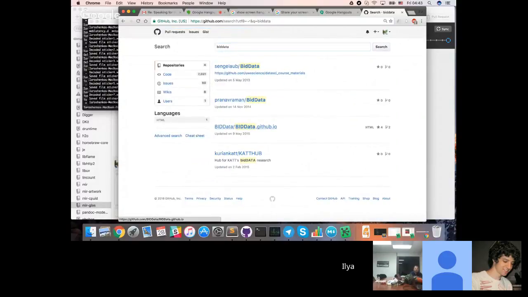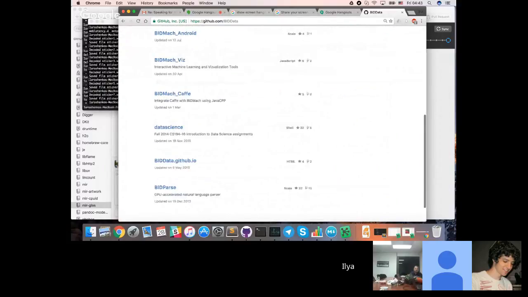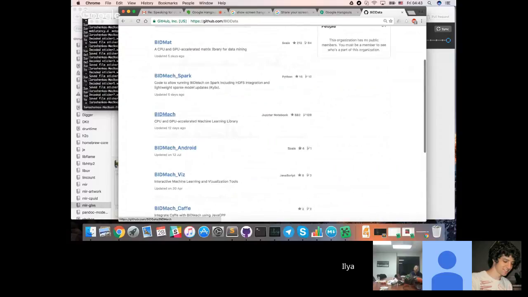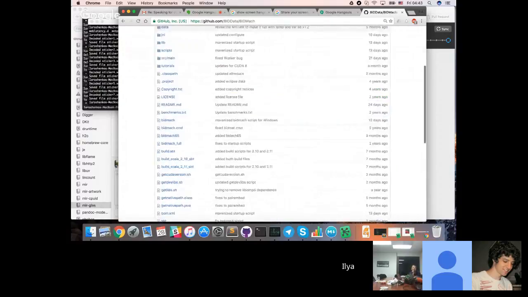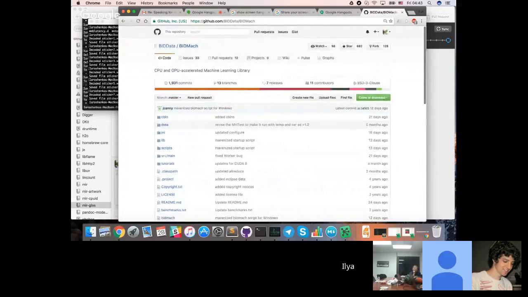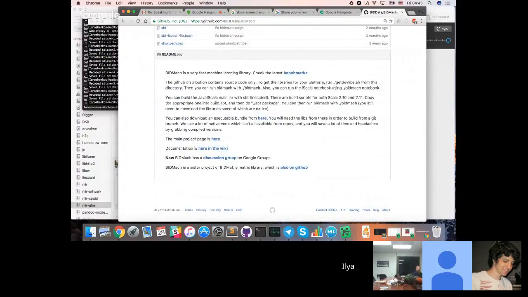Big data. Have you seen big data libraries? No, I have not actually. It is a Scala library for machine learning. It uses CPU and GPU, and it has a lot of models. They say that it's very fast.